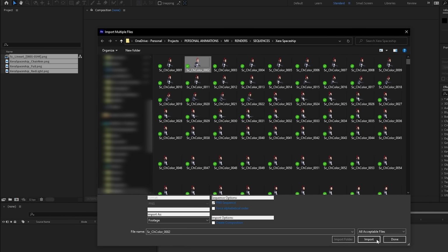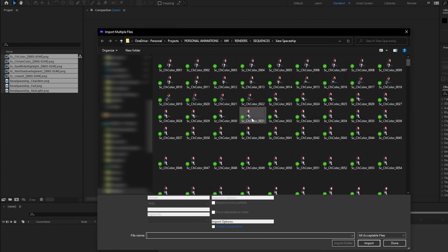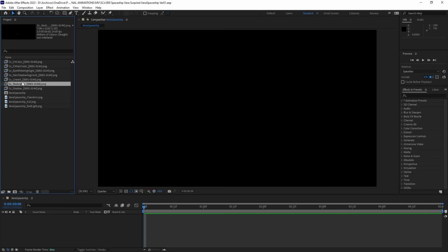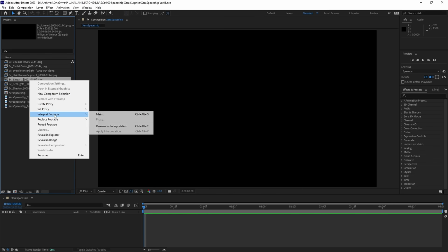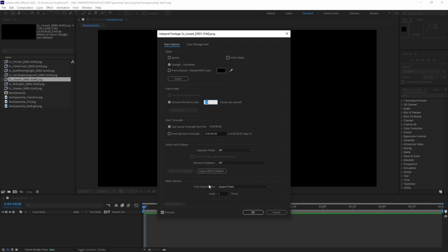So we will do that for each one of these. I click on Done. If it's a short animation and you want to loop it, you can always right click, go to Interpret Footage, Main. Over here, you can select how many times you want it to loop, and it will do it automatically.